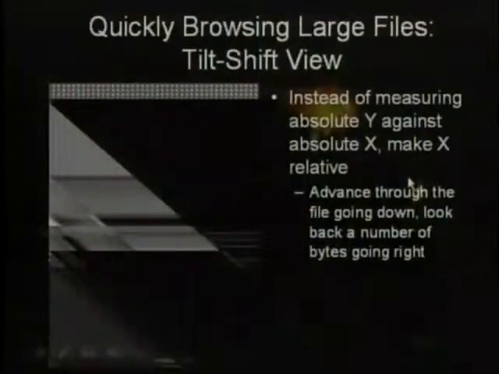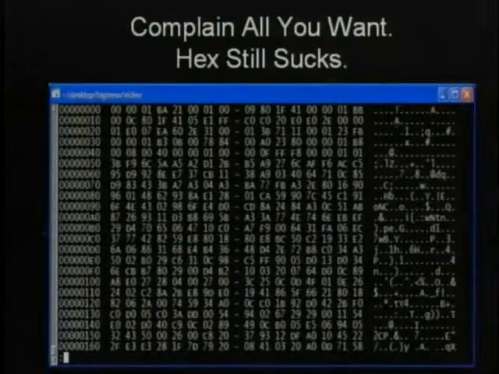Now, I'm not saying this is perfect, but if I showed you a hex dump, would you even see differences? I don't think so. So, complain all you want. Hex sucks.